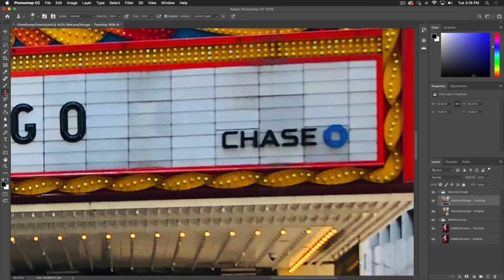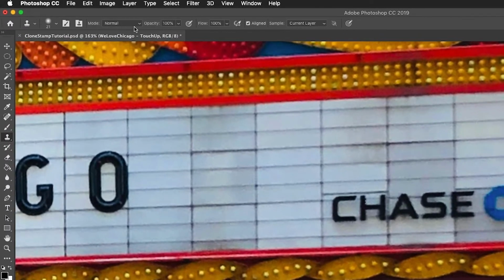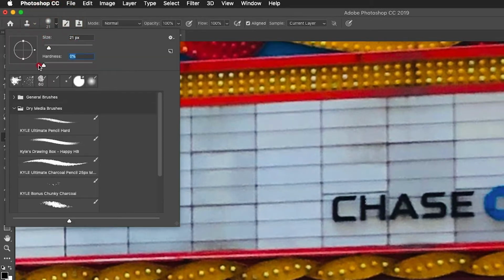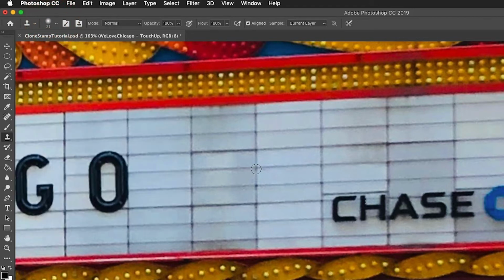Once we have the clone stamp loaded, I'm going to look at my settings up here. And I think it's smart to go ahead and turn the hardness down. We don't want a very defined round circle edge around what we paint. And the size is going to change depending on what the background is that we need to clone stamp. I'll show you an example now. If you use your left and right bracket keys, it will increase and decrease the size of your clone stamp.